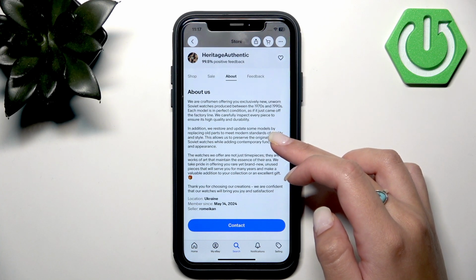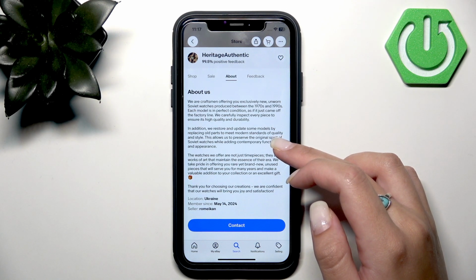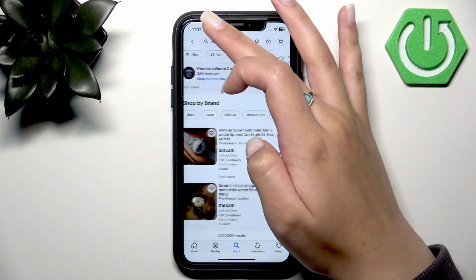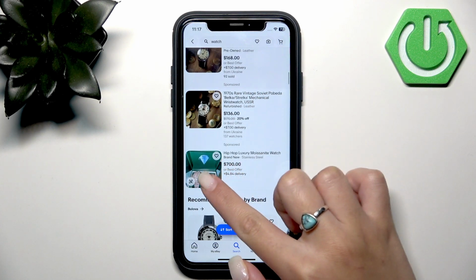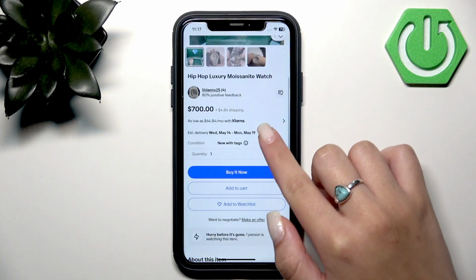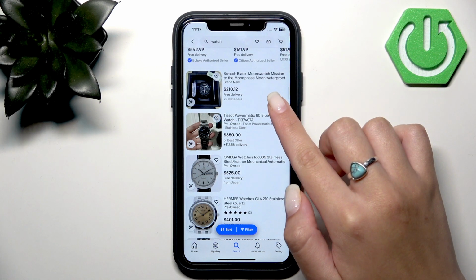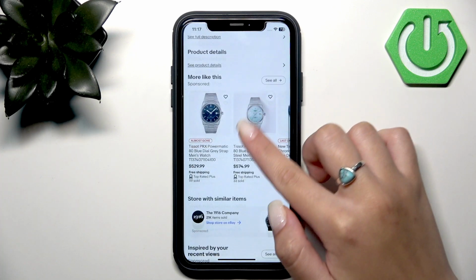You should look for badges like Top Rated Seller, but this specific seller doesn't have that, so I will show you another example. I think this one, no, this one doesn't have that. I don't know, probably this one. Okay, this could be.